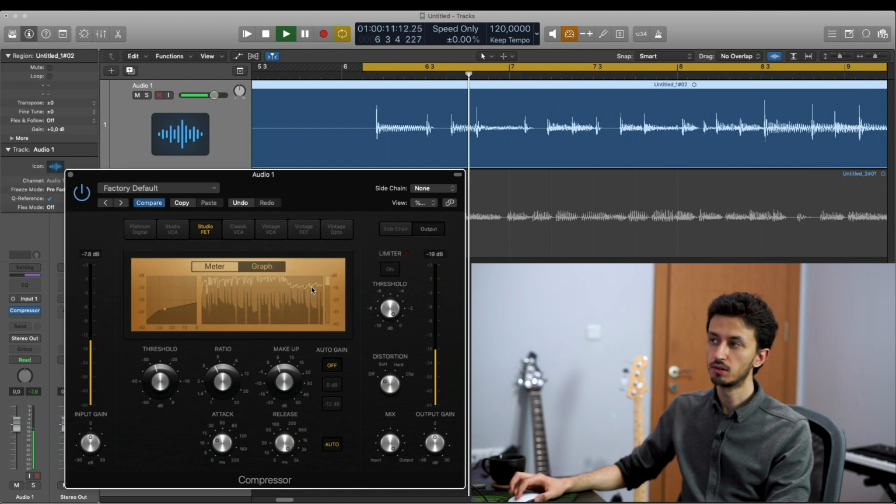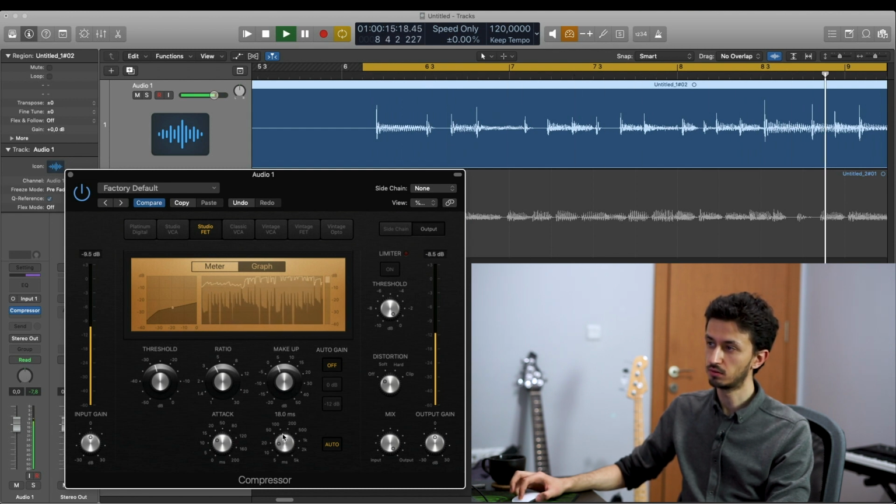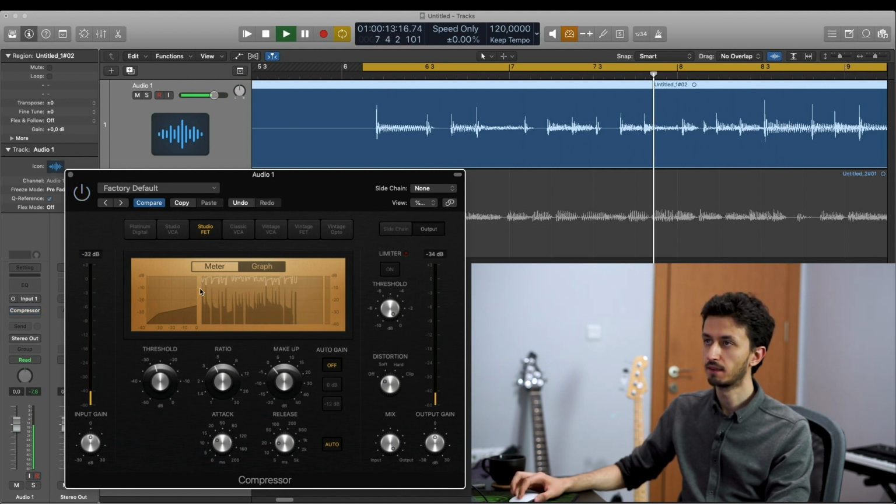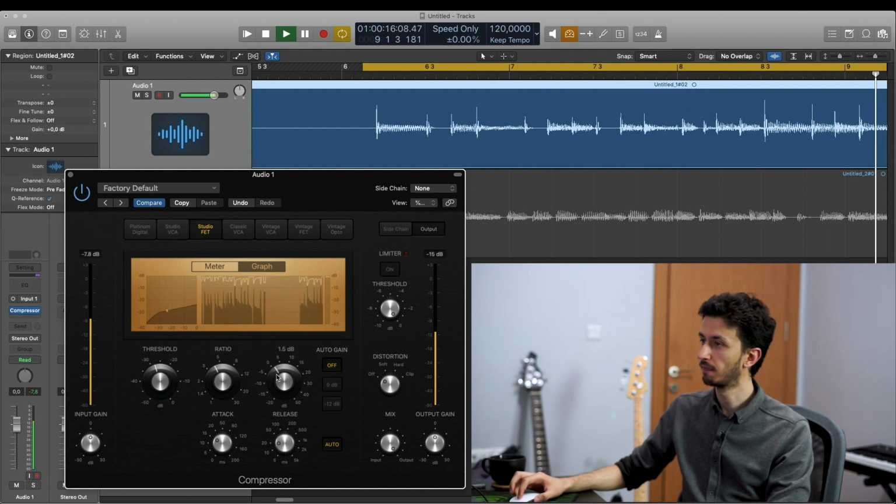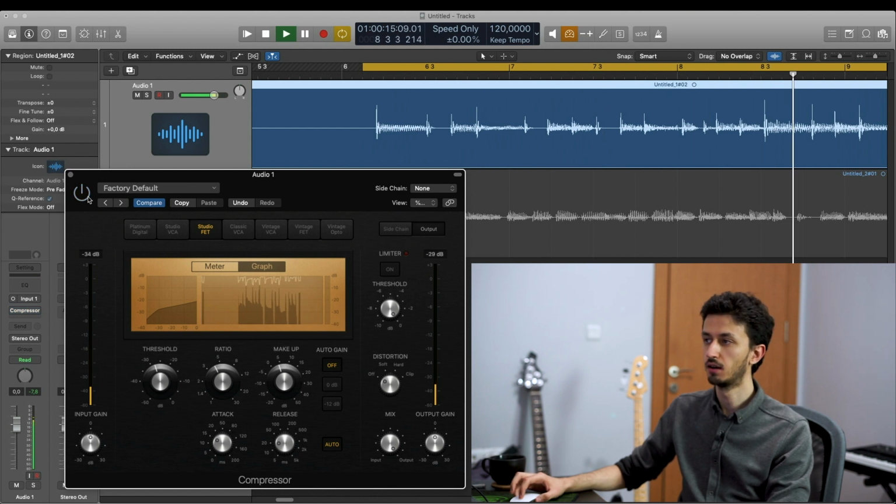The release: too slow, the signal stays compressed forever. See? Too fast, it pumps. So around here. Final step is makeup gain. Close the compressor. Open it up. Around 4 decibels, I guess. Now with the compressor, without.